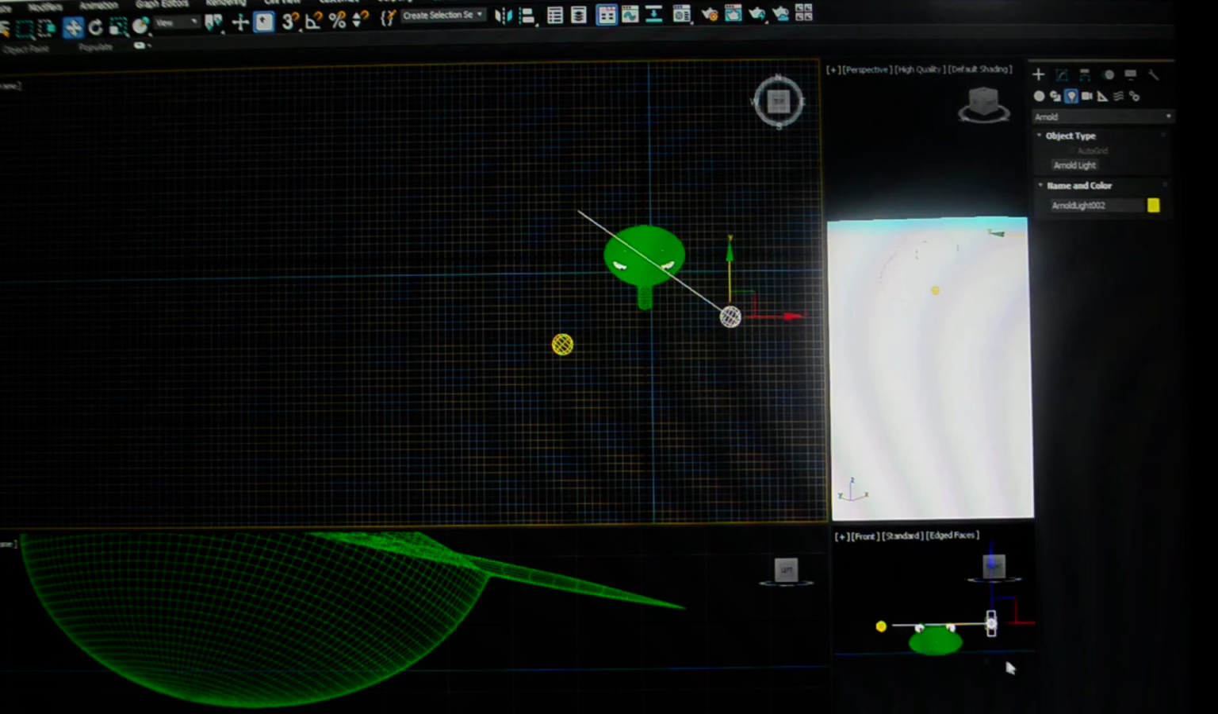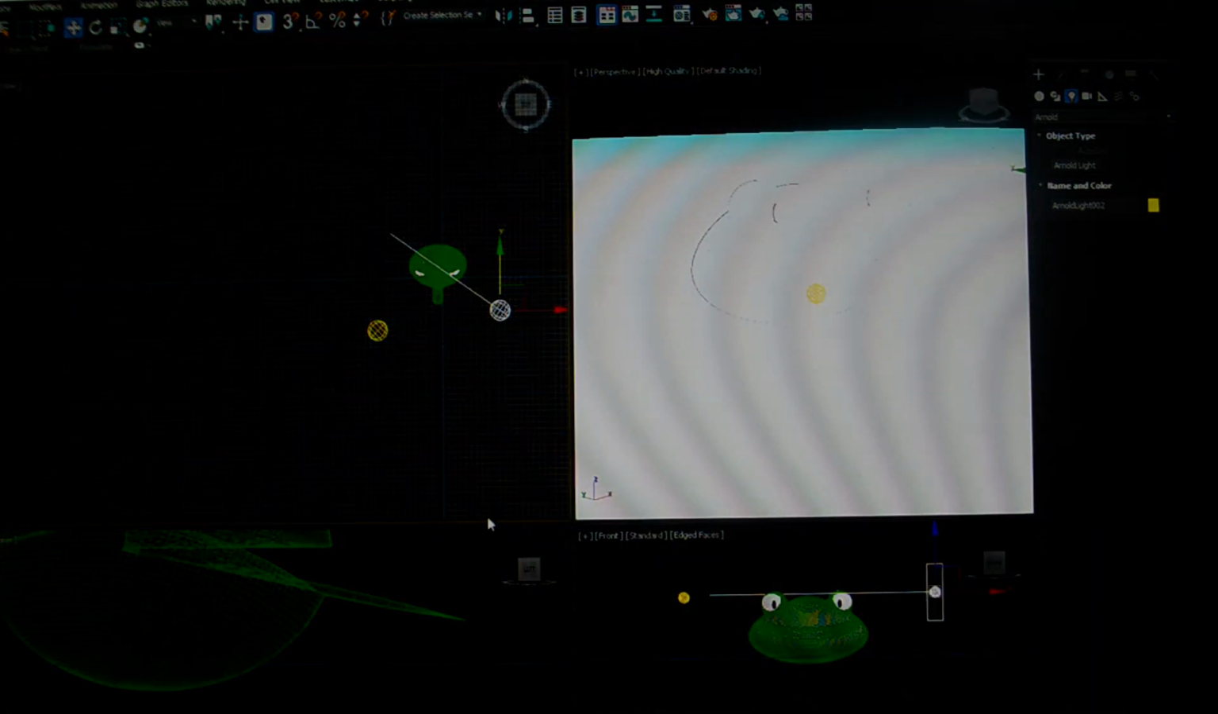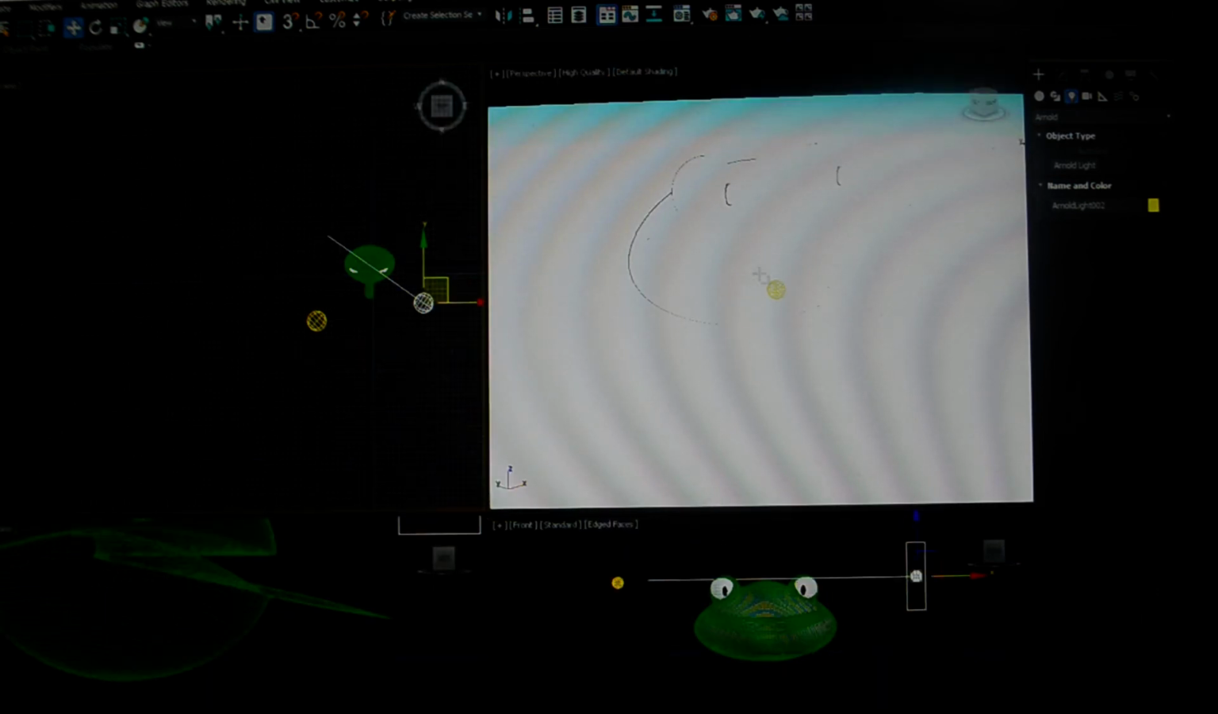Okay, so I now have my two lights in here. You'll see both those lights. And I'm now going to make adjustments. So I'm going to move this back over. Make sure you can still see this. Okay, you can still see this view, but now you can see my frog.